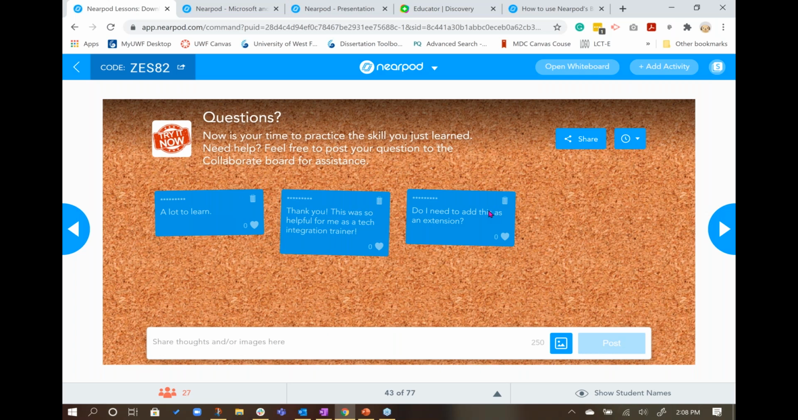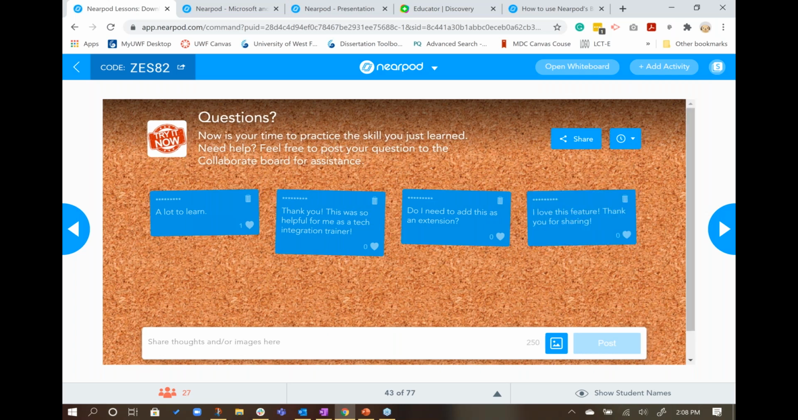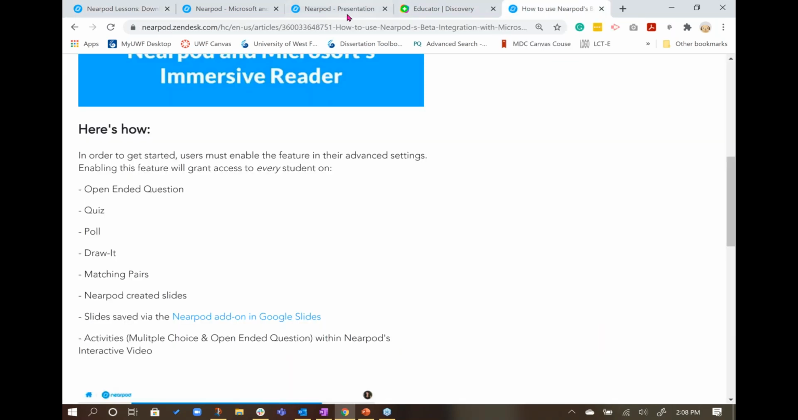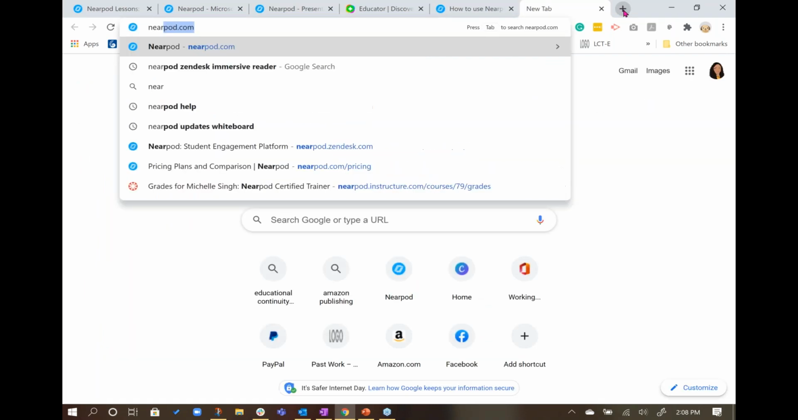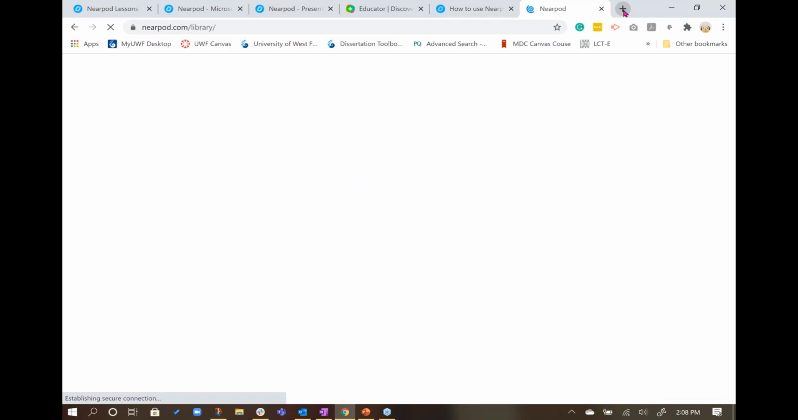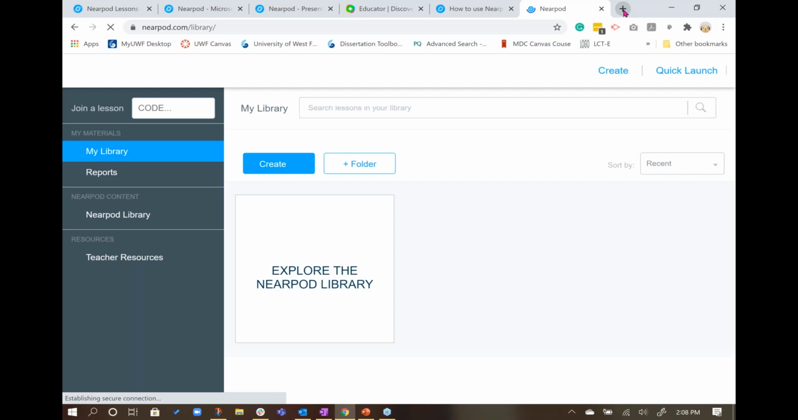Okay. And so here's a question. This is a good question. Do you need to add this as an extension? Absolutely not. And I'm glad you asked that question because I'm going to actually show you what you need to do within your Nearpod account. So when you're in your Nearpod account, all you have to do is make sure that in your lesson settings, you allow for the students to use the Immersive Reader.